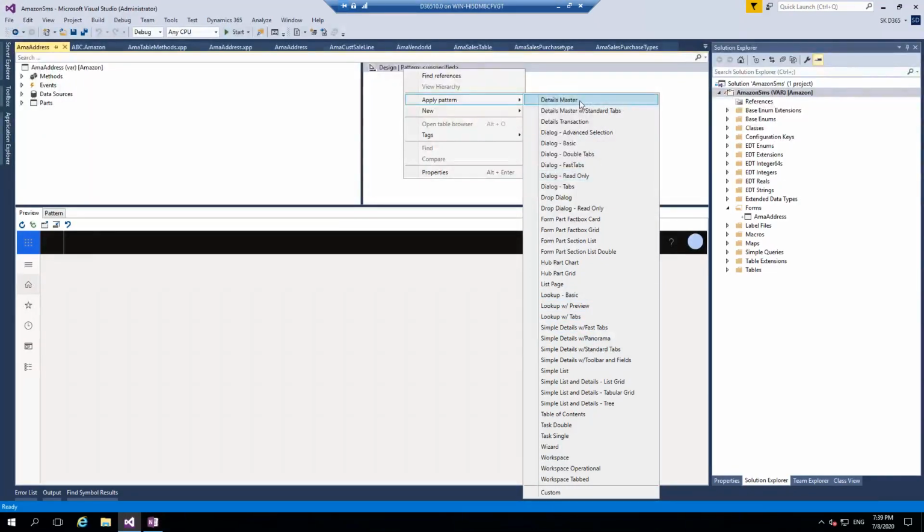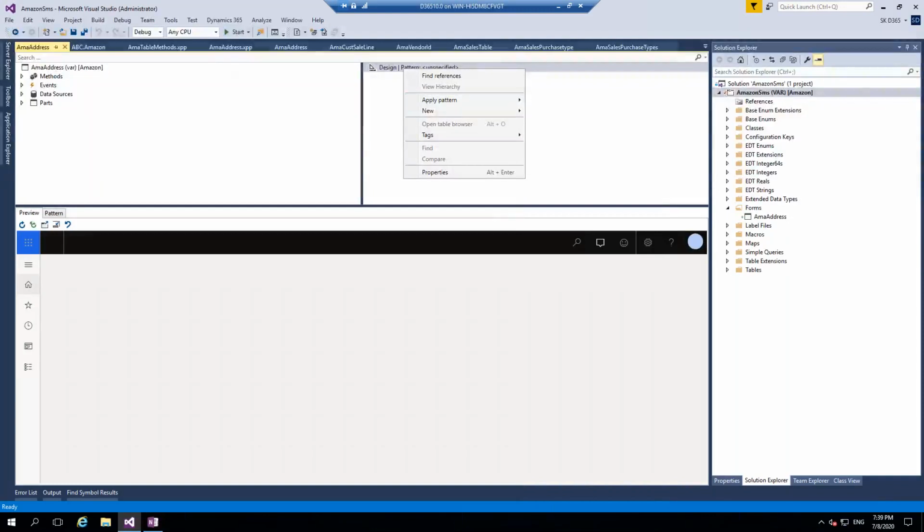Now you can see details master. What is the first pattern? Details master. I think some of you know about AX 2012, so I would like to know what is details master. What is details master?